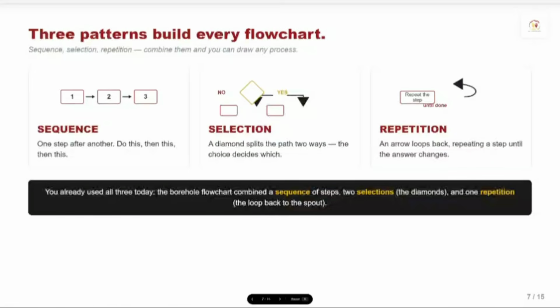Now step back for a moment. Every flowchart you will ever draw is built from 3 patterns: sequence, one step after another; selection, a diamond splits the path 2 ways; repetition, an arrow loops back to repeat a step until something changes. And here is the thing, you already used all 3 in the borehole flowchart: a sequence of steps, 2 selections at the diamonds, and 1 repetition where you kept pumping. Now pause the video and see if you can point to each of the 3 patterns in the borehole flowchart from the last slide.